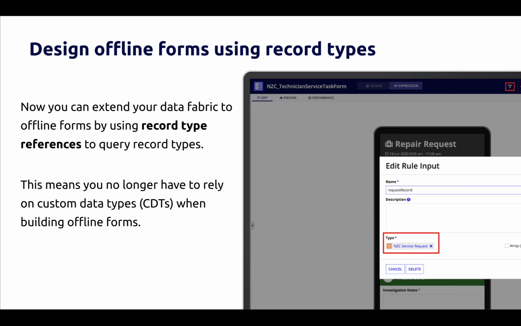Lastly, you can now use record data type and record type references on offline mobile interfaces without relying on custom data types while building interfaces. These improvements ensure you spend less time on remembering record concepts while building a form.